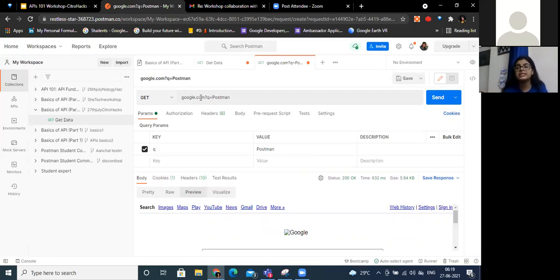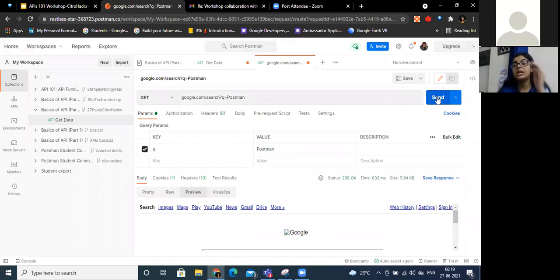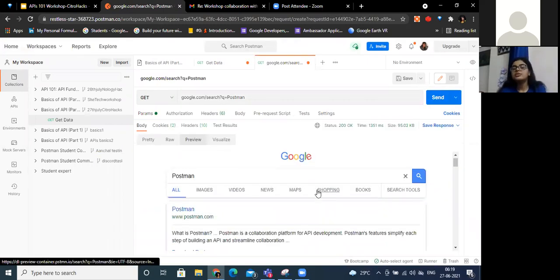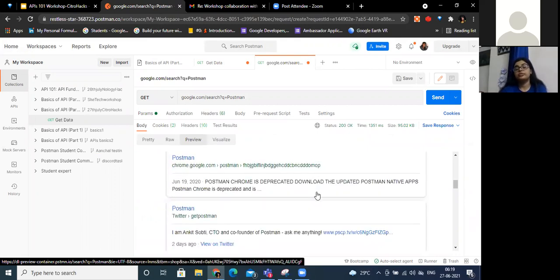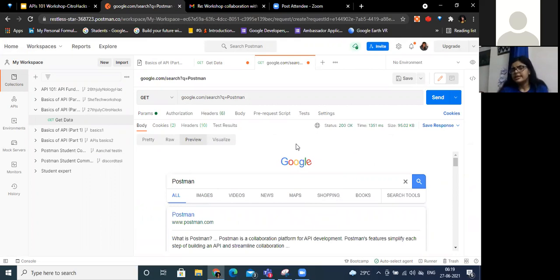And what we want to do here is search. So what I will do for that is come after google.com. Let me zoom in, put a forward slash, and put here search, and now let me hit the send button. Let's see what we get. Oh, now you see that you get the response page, the result section, of when you actually search for Postman out there.